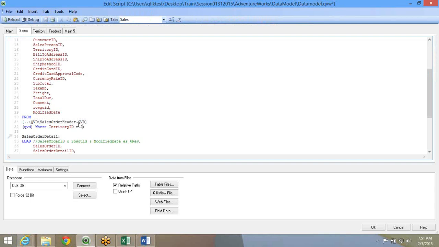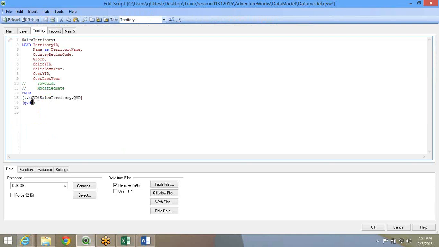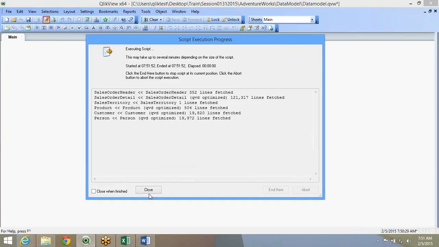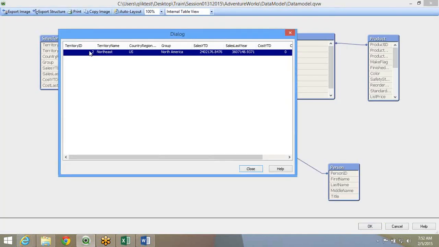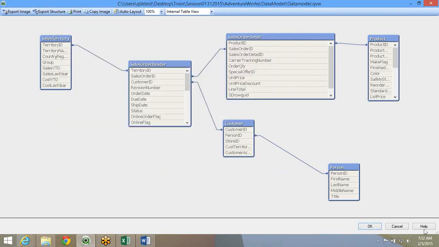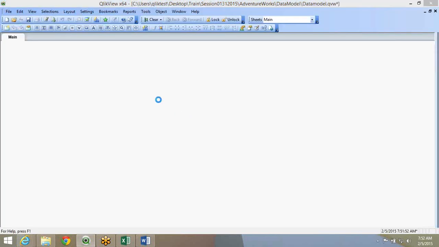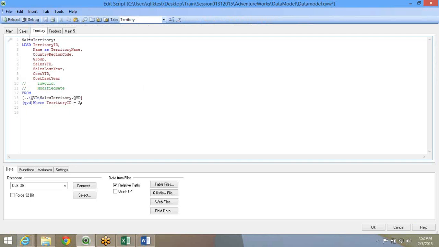So what I'll have to do is put this where clause twice. It's territory 2 that I have given. I'll have to pass this same where clause in the territory table also, and save this and reload it. So now my master data from the attributes also will have only one territory because I've used the where clause. Now this is a normal where clause that you would want to do in any scripting.